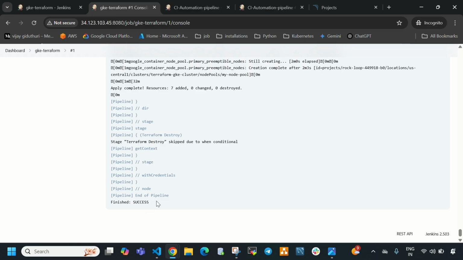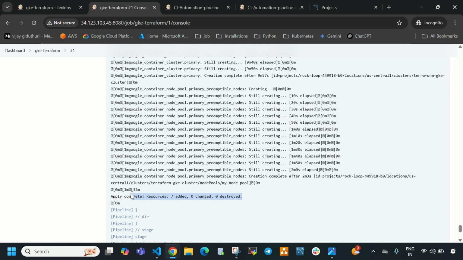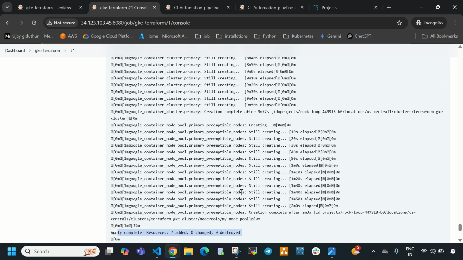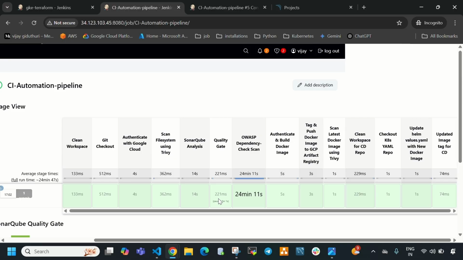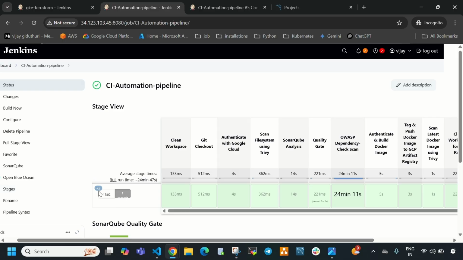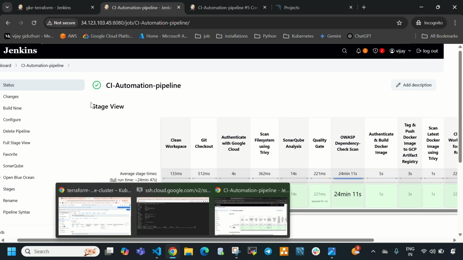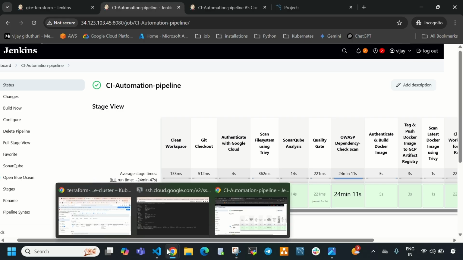So here you can see our GKE cluster is showing success. So totally 7 resources has been created. That means VPC network, subnets, firewalls, and GKE cluster as well as node pool. So everything has been created successfully. So now let me check this. Okay. So before checking this, let's see whether this image tag has been updated to second GitHub repository or not. Okay. So currently here you can see currently build number is 5, right? So we need to see 1.0.5.